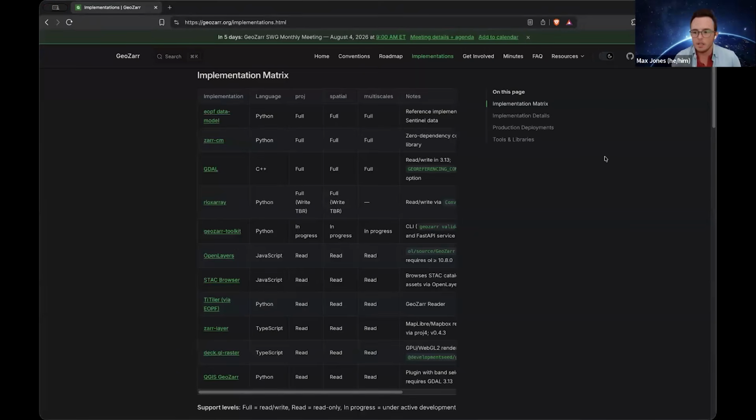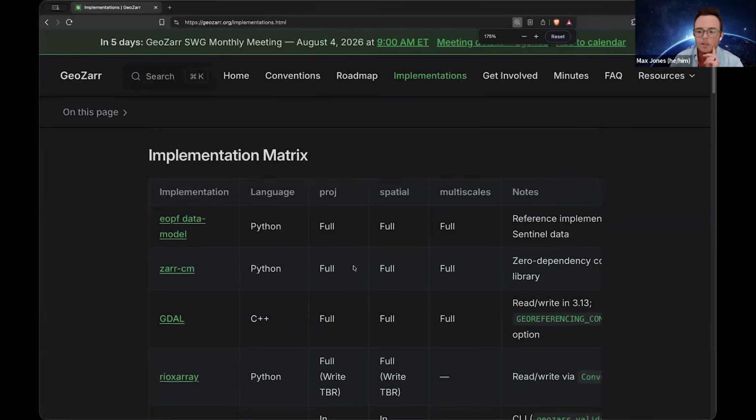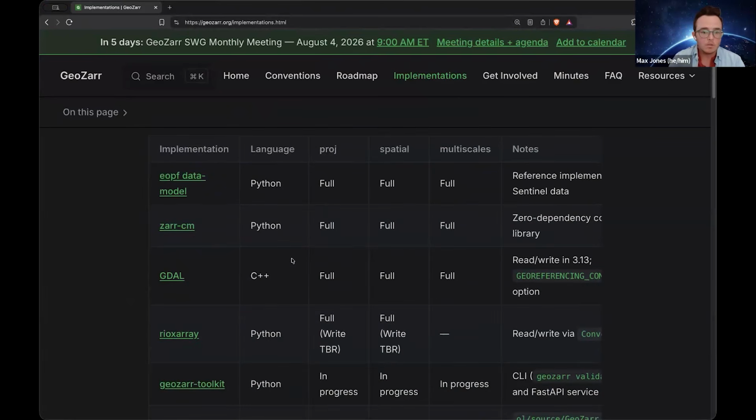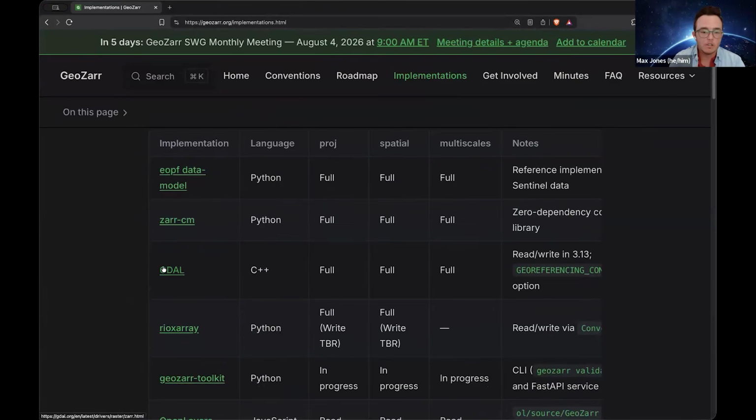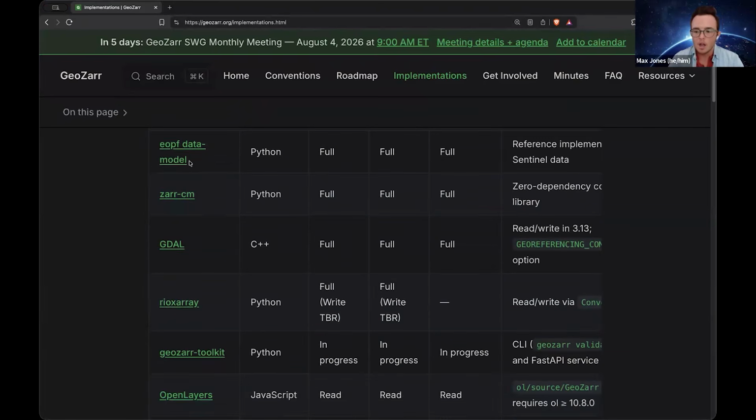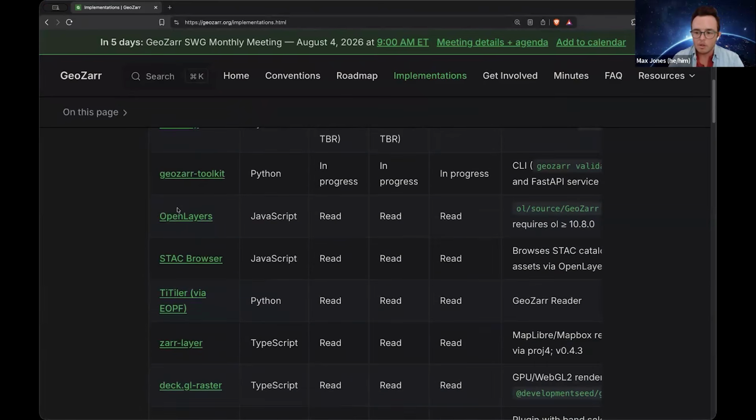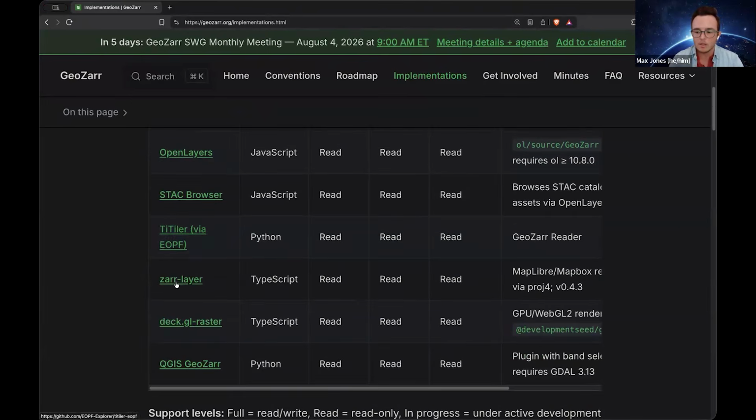Yeah, I'm going to share my screen. This might be too small for you to see, but this is the list of implementations that are supporting the spatial, proj, and multiscales conventions, which is essentially like GeoTIFFs and Zarr. GDAL is the elephant in the room. It is the entry point for so many other libraries. Other ones that have been quite impactful are OpenLayers for browser-based visualization, which is very widely used. And then there are some newer libraries like deck.gl-raster, which Kyle Barron has built at Development Seed, that does a faster way of rendering directly on the GPU. So I think this would be the target.